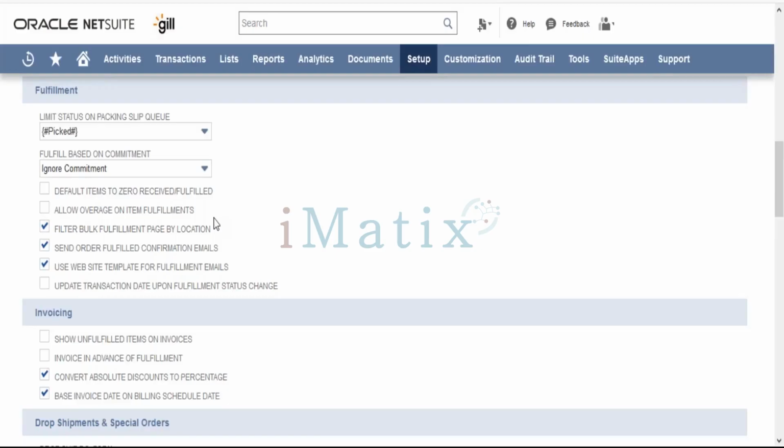Apart from that, you can fulfill items by location. There is a fulfillment page, whether you want to fulfill by location or not. Whenever the item fulfillment is created, whether you want to send confirmation emails to the customer or not. All these preferences can be defined here.